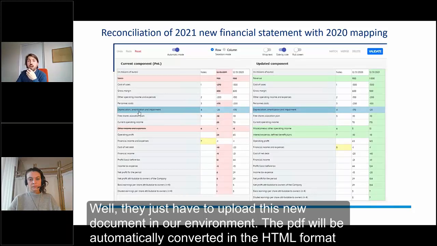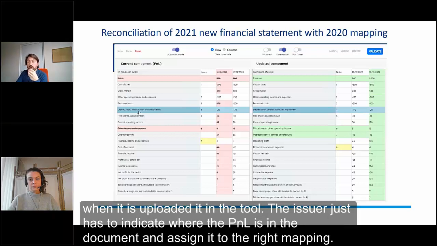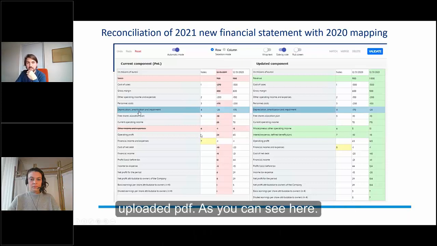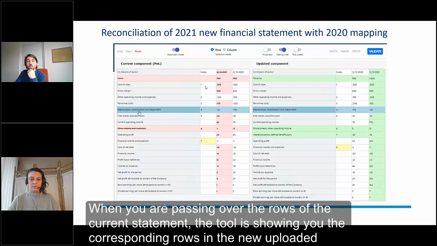The PDF will be automatically converted into HTML format when it is uploaded in the tool. The issuer just has to indicate where the P&L is in the document and assign it to the right mapping. Once uploaded, the tool clearly shows the differences between the statement from last year and the new statement coming from the uploaded PDF, as you can see here. When you are passing over the rows of the current statement, the tool shows you the corresponding row in the new uploaded financial statement.